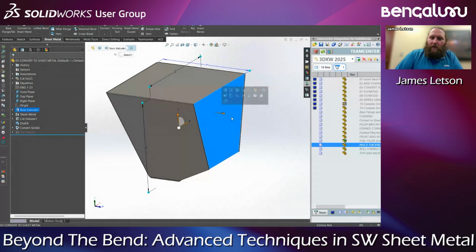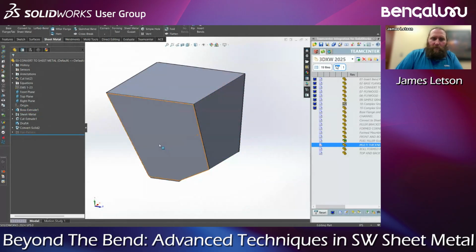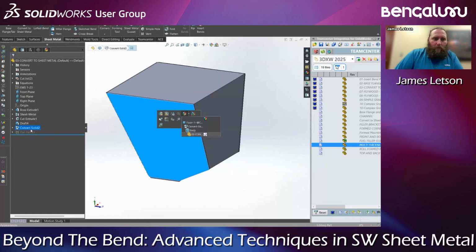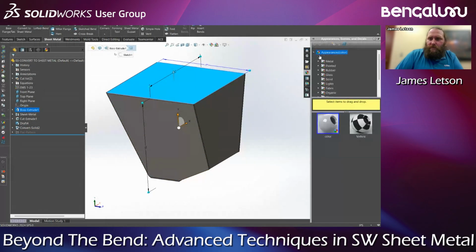And let's actually see if I can just cut that material. No, that didn't work. Okay, Control Z. Anyway, I was going to try to apply an appearance to this just so I can show it different.